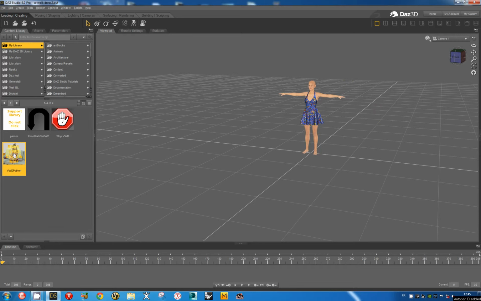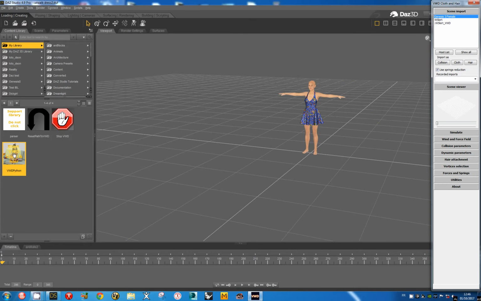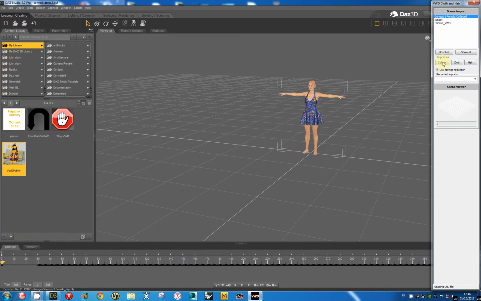I start VWD and I will import the collision object. Yes, you can see it is a catwalk.